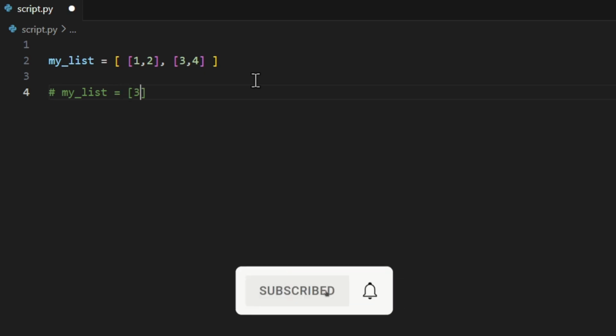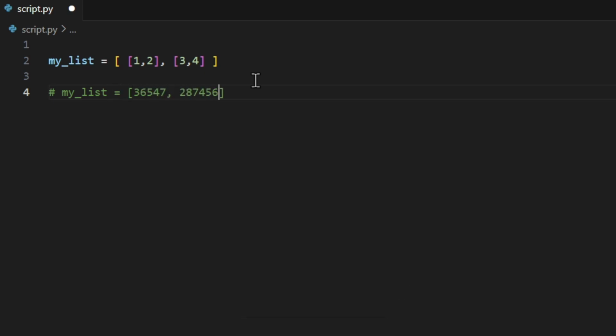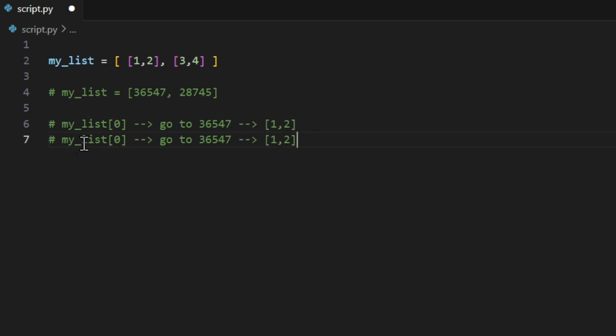So let's do the same thing here that we've done earlier. So my list, like that. Of course, these are numbers that I've just made up, right? These are not actual numbers. I will show you how to see the actual IDs. But now we've got something like this. So basically, when you do something like my list 0, it's like you were actually saying to Python, go to address number 36, whatever, this number here, and there you're gonna find a list 1, 2. And the same thing applies to this. Go to address number this, and there you will find 3 and 4.